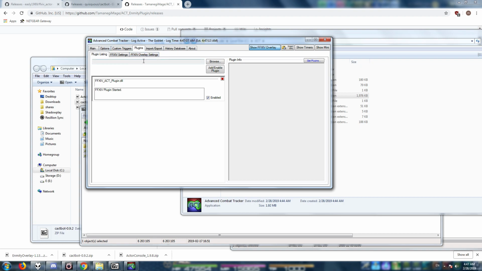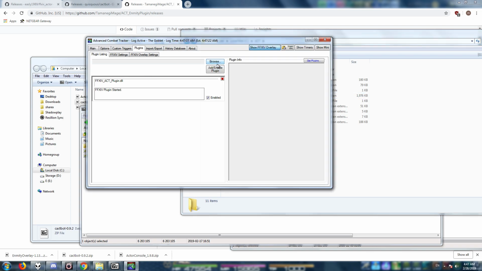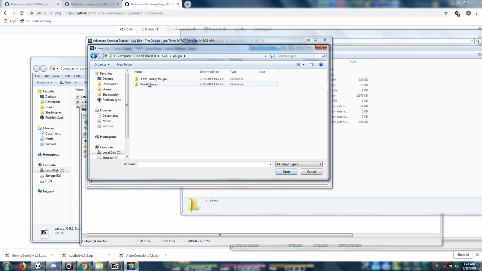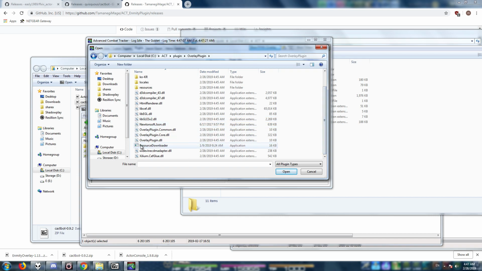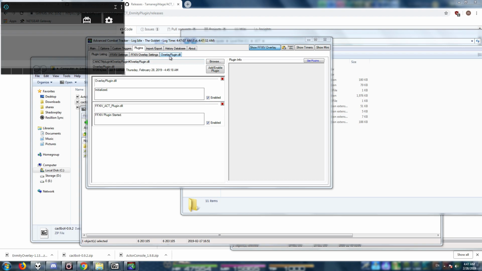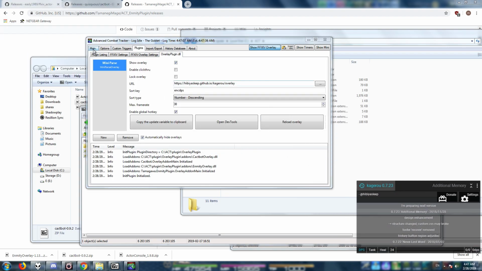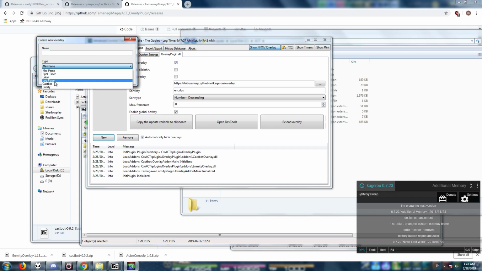Go in here and decide which plugins you want to add and enable. Browse, and then go to the plugin folder that was installed. So we want the overlay plugin, so we will go to OverlayPlugin.dll. Enable that. This little thing is going to show up here. It comes pre-configured with an overlay right here. Now, once we go into this overlay plugin tab, we're going to add a couple new ones. Hit new, select Enmity, name it whatever you want.